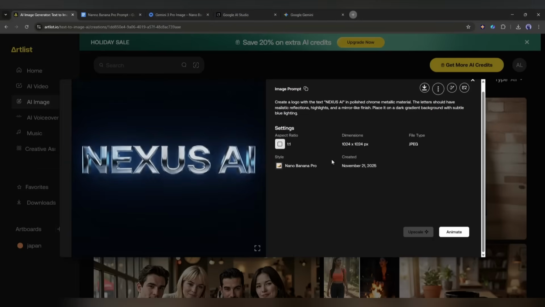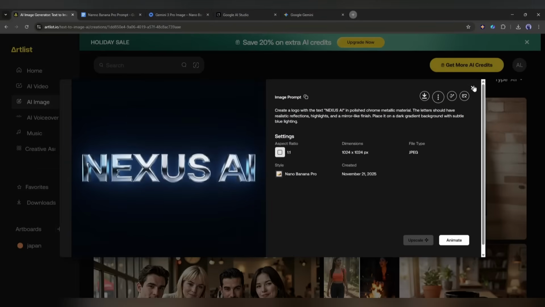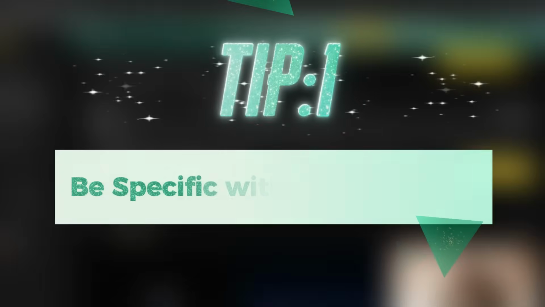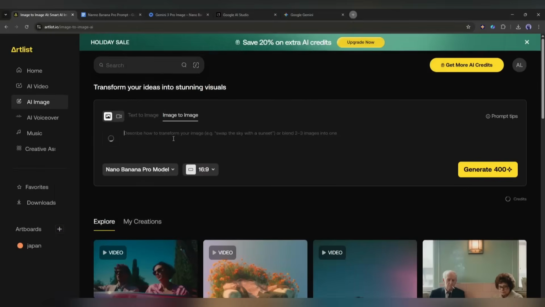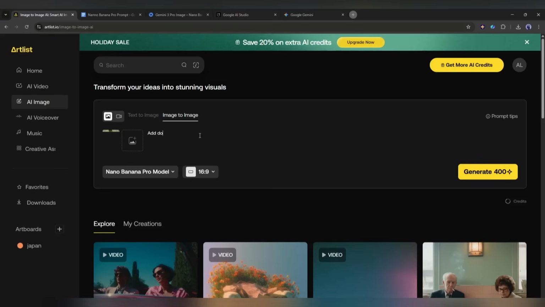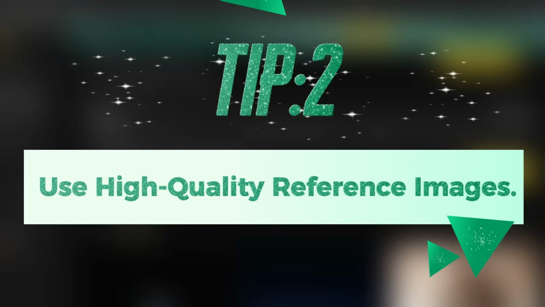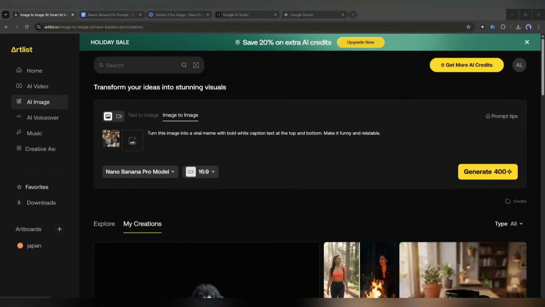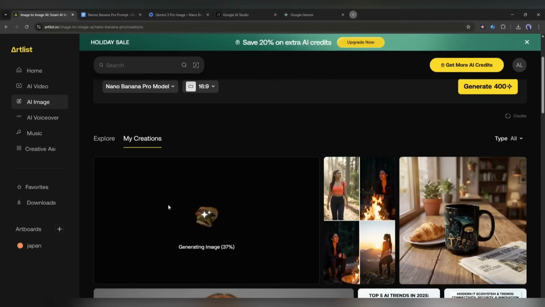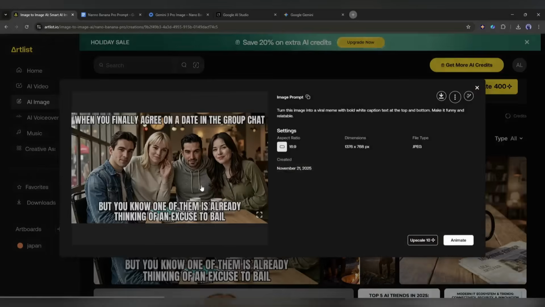All right, before we wrap up, let me give you some pro tips to get the absolute best results from Nano Banana Pro on Artlist. Tip 1, be specific with your prompts. The more detail you provide, the better your results. Instead of saying, make this look better, say, add soft studio lighting, remove background distractions, and enhance colors for a warm, inviting feel. Tip 2, use high-quality reference images. Garbage in, garbage out. Start with the highest resolution images you can find. The better your input, the better your output.